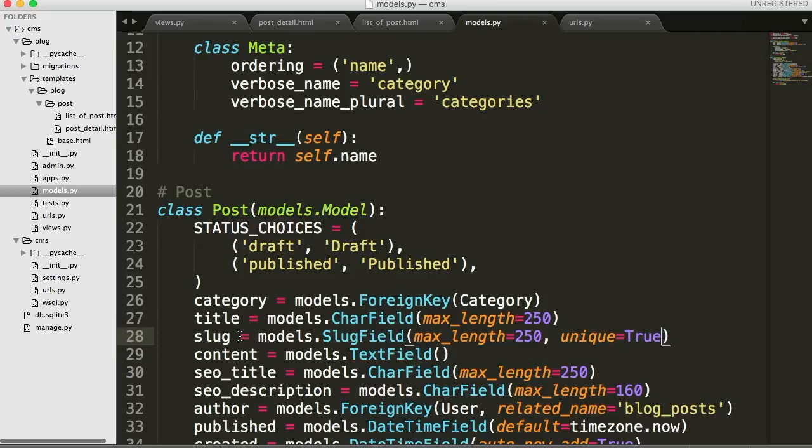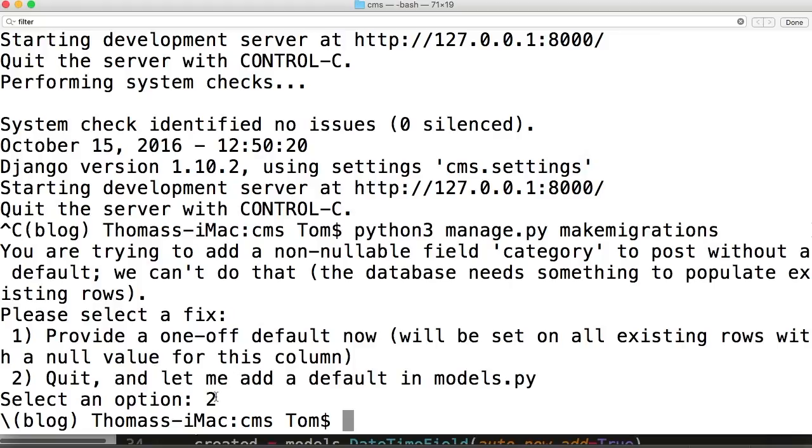That may not work. So we want to make this unique. Now, second off, since we ran into this issue here, we have three options. We could provide a one-off, we could set a default value, or we could just destroy the database and start all over. Well, that's what we're going to do. We're going to destroy the database and start all over. And you're going to do this quite often.